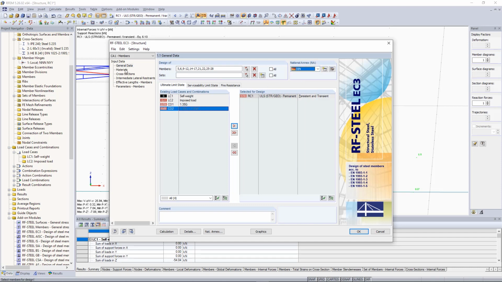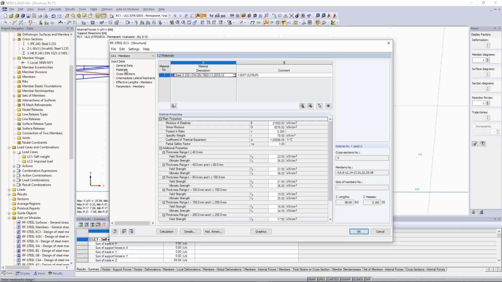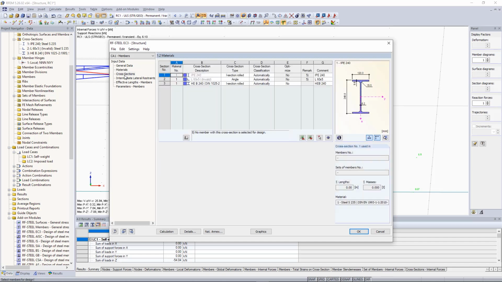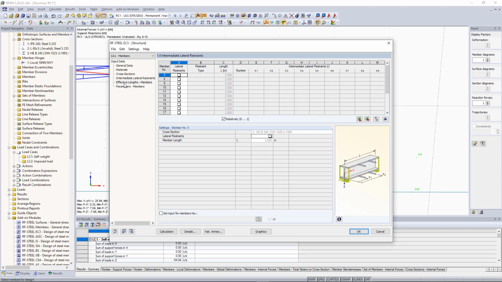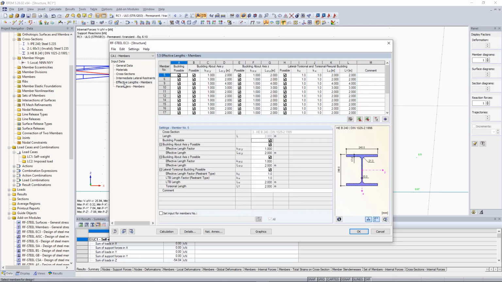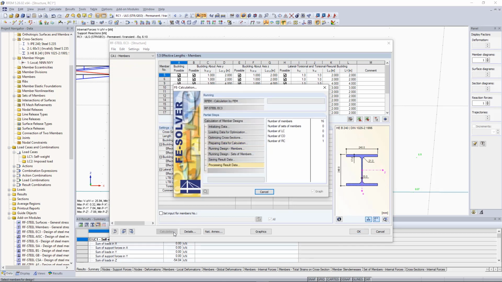I go through here these different windows, materials. There I can see the used material for the design. In this case we have only this one material, a different cross-section, intermediate lateral restraints and effective lengths for the stability analysis. And now I run the calculation.